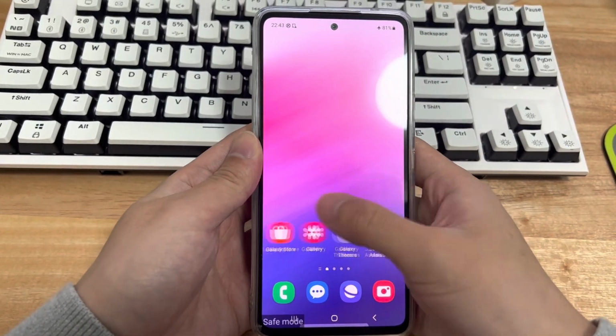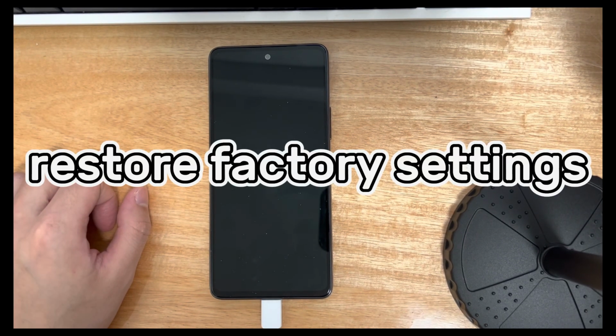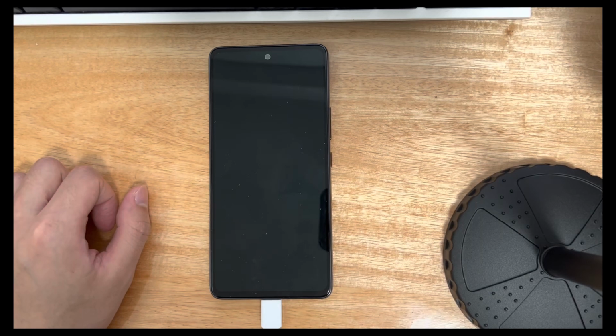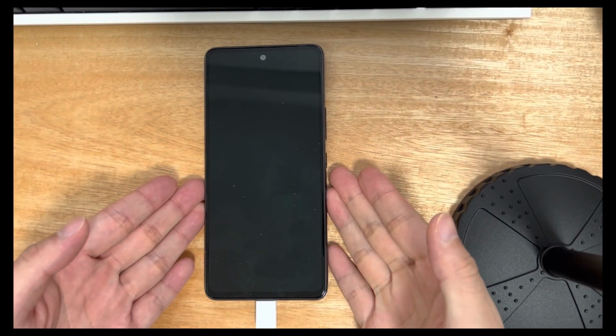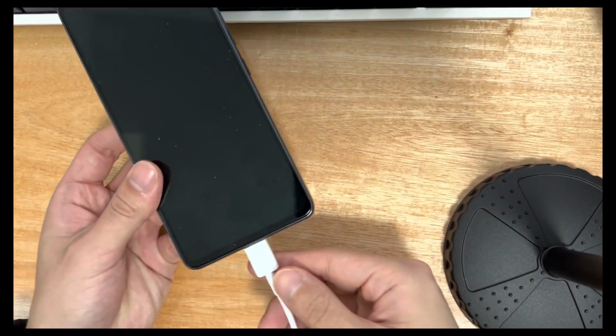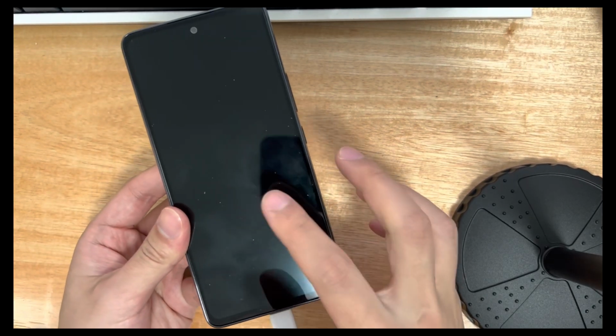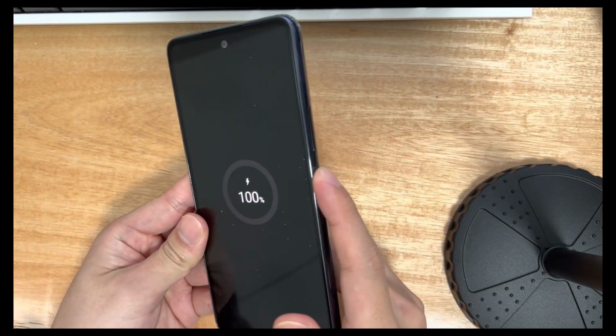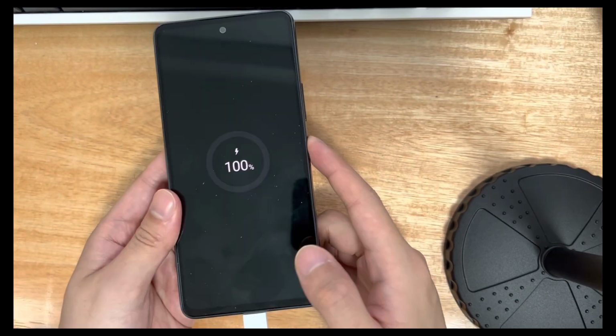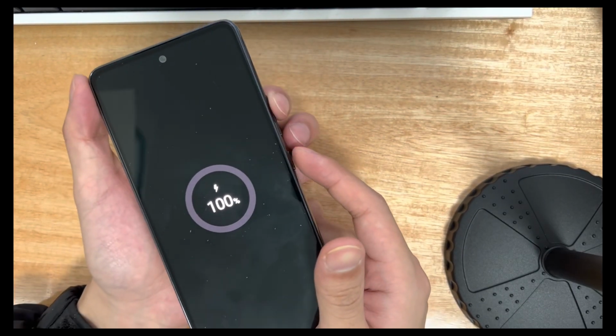Method 8 is to restore factory settings. If the screen flickers after an update on your Android phone, then you may need to factory reset your Android phone. Follow the steps below to factory reset your Android phone. Please connect your phone to your computer, and make sure your phone is turned off and wait at least 30 seconds.